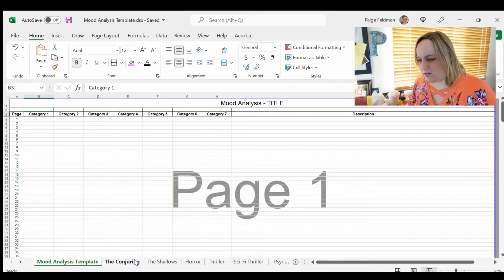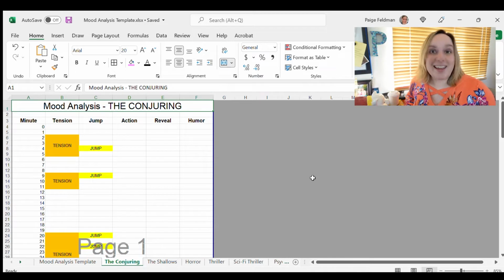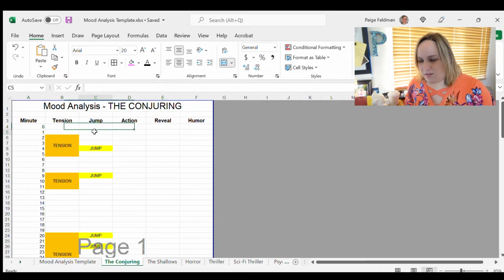And I'm going to take you to one of the first ones that I've made. It's a mood analysis for The Conjuring. Yes, The Conjuring. And this is when The Conjuring was first out in theaters. So I sat in the theater in the back row with my phone flashlight and a pad of paper, and on paper tracked all of these elements.